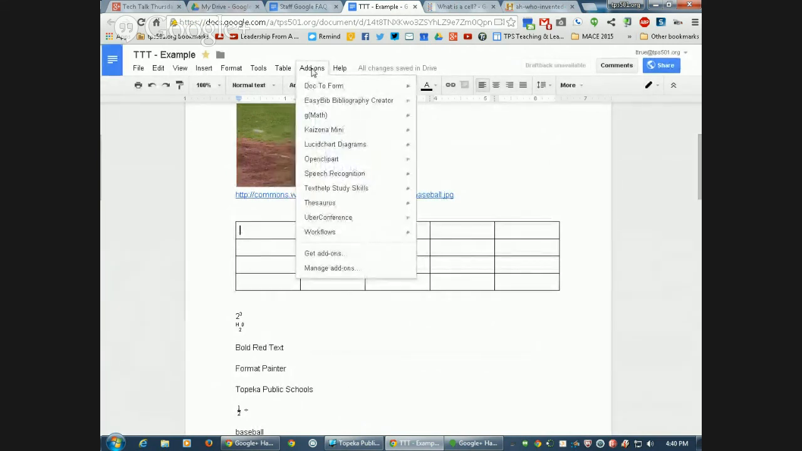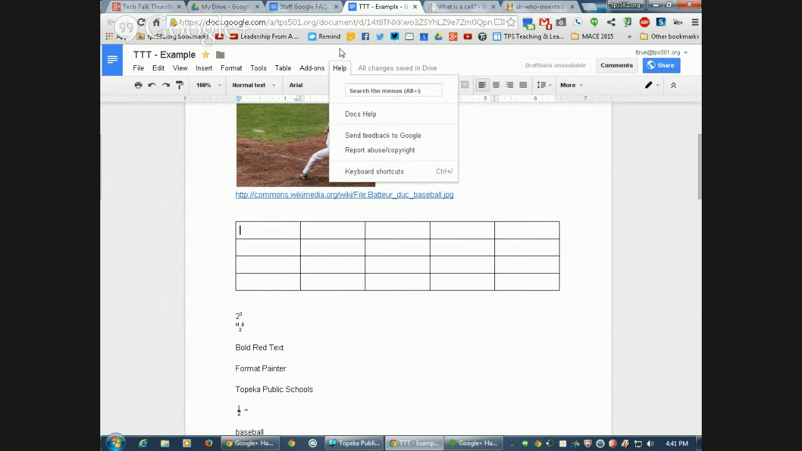Add-ons. Add-ons will be a whole separate Tech Talk Thursday. Couple of add-ons that you may want to play around with. GMath lets you create, I think, an easier way to create equations. The bibliography add-on, EasyBib, lets you build a bibliography page as you go. And we'll do a whole other session on add-ons later on, and then help.